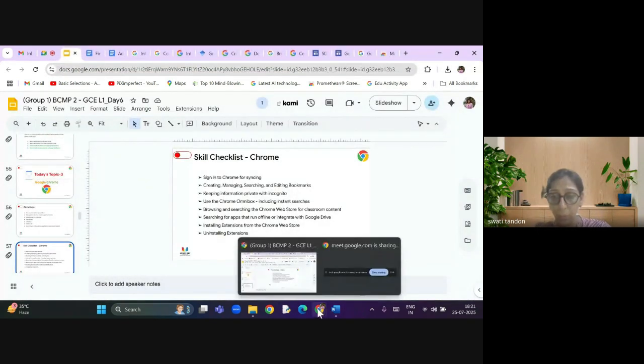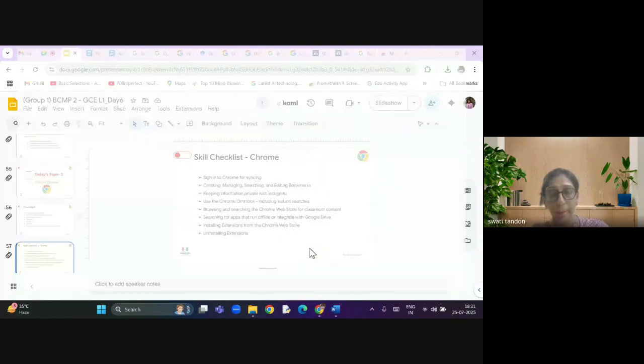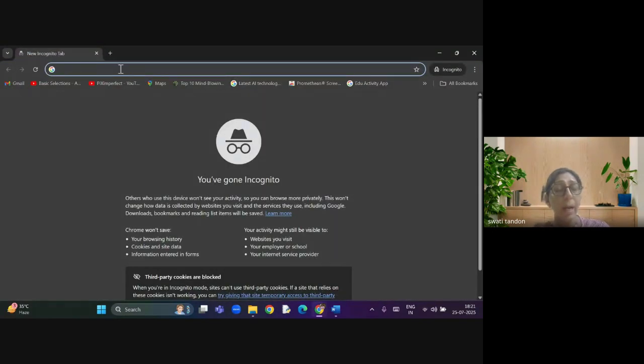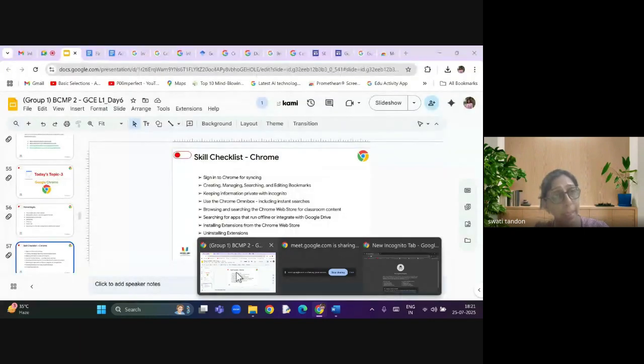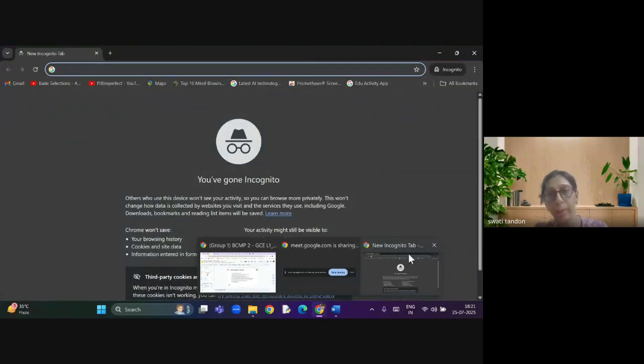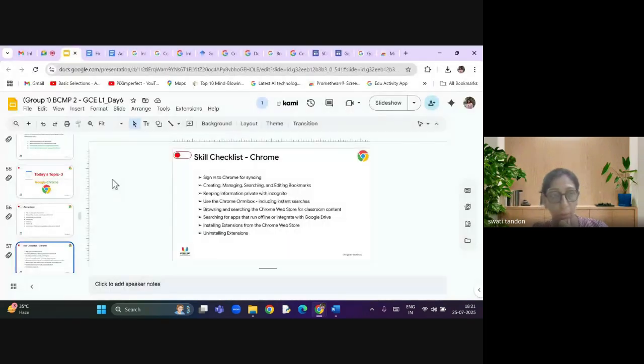Incognito mode is a very private mode. New incognito window. Here, whatever I browse, whatever I do, I'm in a secure window. I can simultaneously use two Chrome windows, one normal and one incognito. So incognito I can use simultaneously. Both windows can be used. Let's switch over.